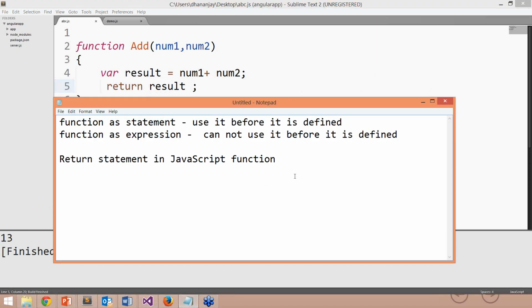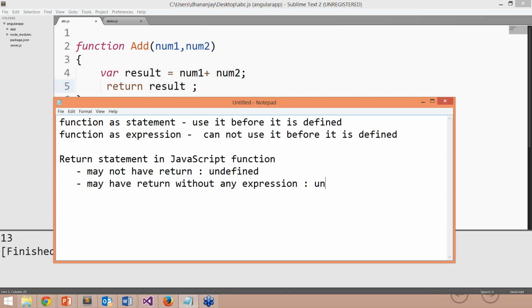So here we complete the return statement. As we see, the function may not have a return statement, in which case it will return undefined. It may have a return statement but without any expression, and in that case also it will return undefined. And the third scenario is that it may have a return statement with an expression, and in that scenario it will return the value of the expression.